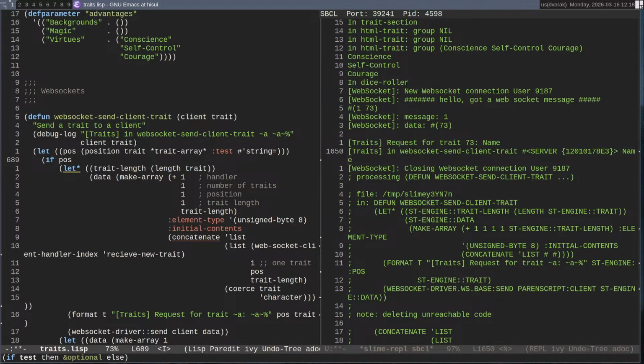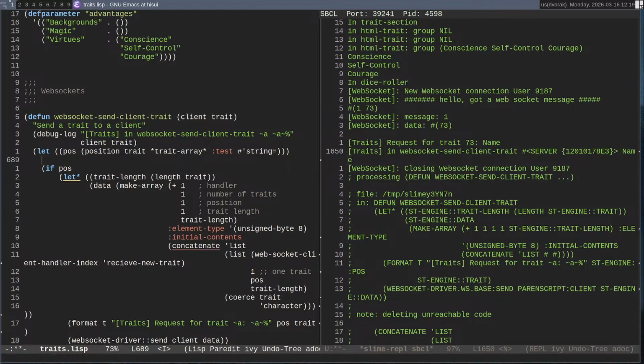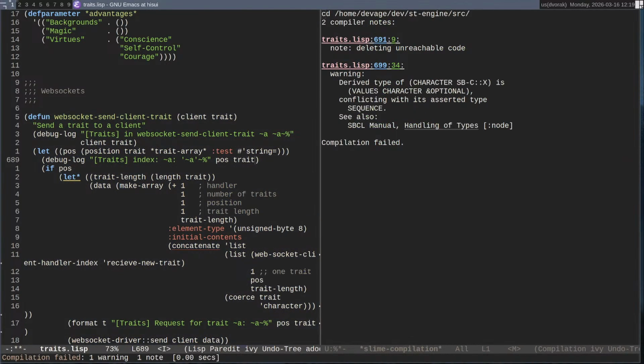Okay, so we have actually got the name here. We're getting the position. So let's debug log trait %a. Let's go index a, is a, and let's put a that, and we can go pos and trait and recompile that.